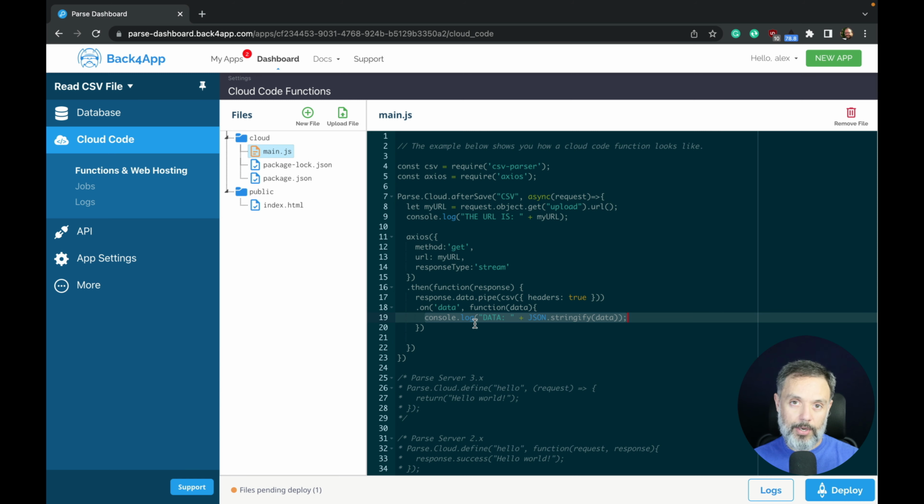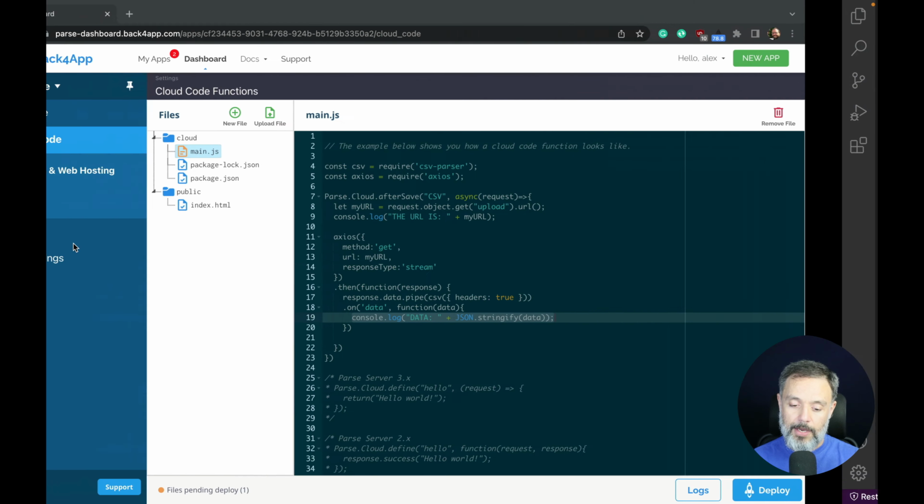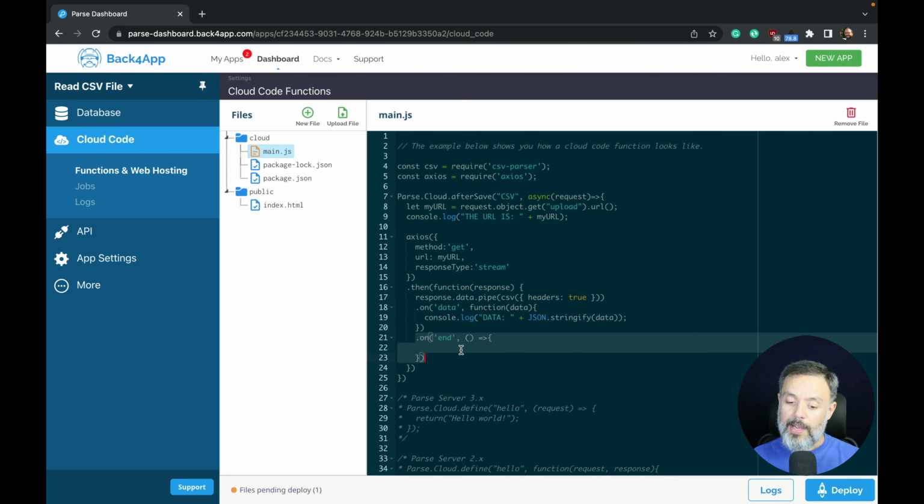Then we have the second one that we have to listen for, which is the end. What will happen once we have our end of file, meaning that I read the last line out of it. So on end, all I'm going to do right now is print out to my console that it is the end of file. So console.log end of file.